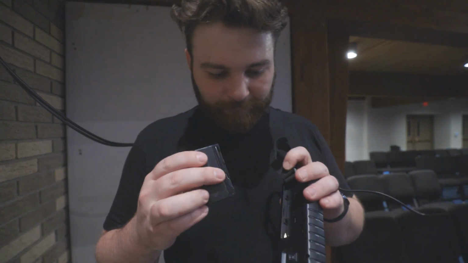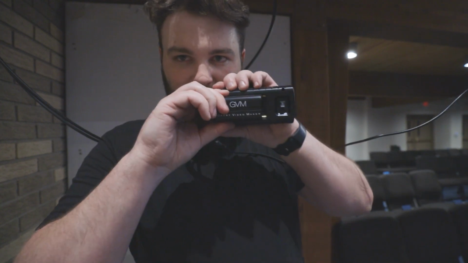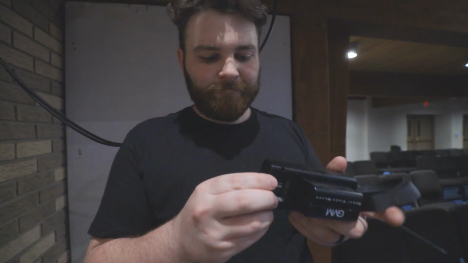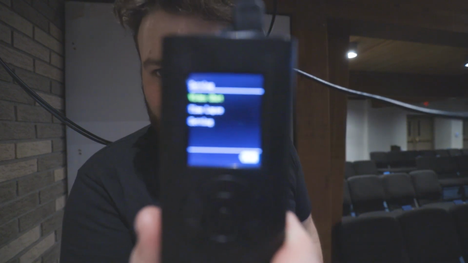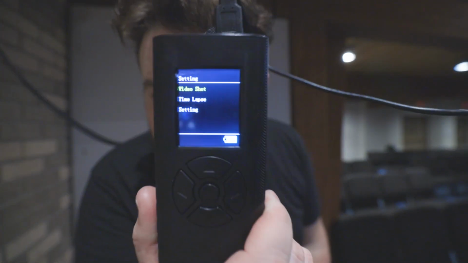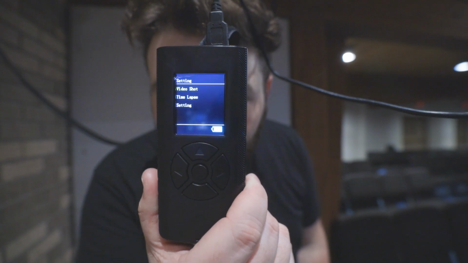All you gotta do is take your battery, pop it in the back here, click that into place. Here is your power on switch. Flip that on, and once you do, you're gonna get a screen that looks about like that. So this is where you are gonna program the motion for the slider itself.